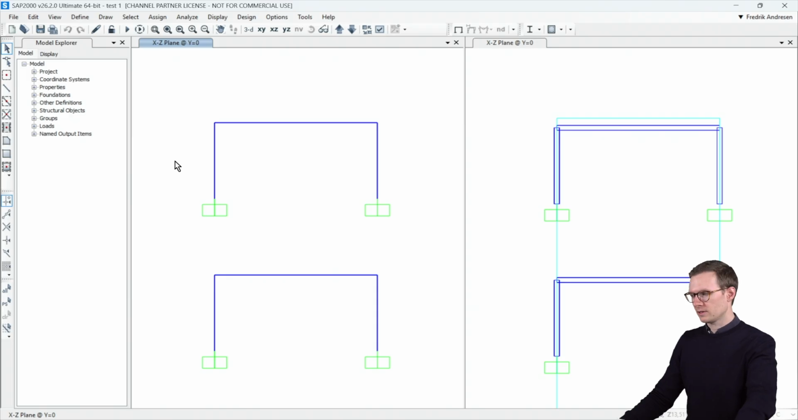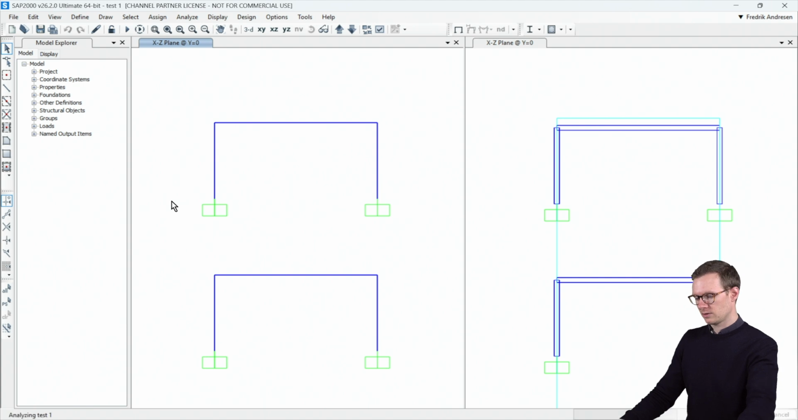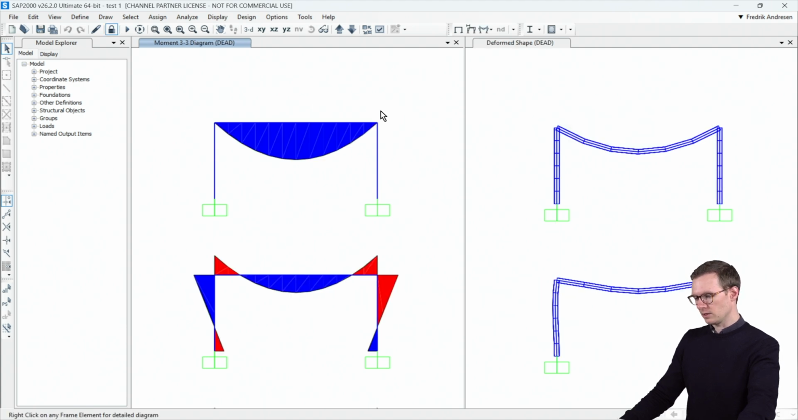Here is the global model. In SAP 2000 we now have two simple frames where the bottom one has rigid corners and the upper one has pinned corners. So if we run the analysis with an evenly distributed load on the top beam, then we can see that the results are quite different.